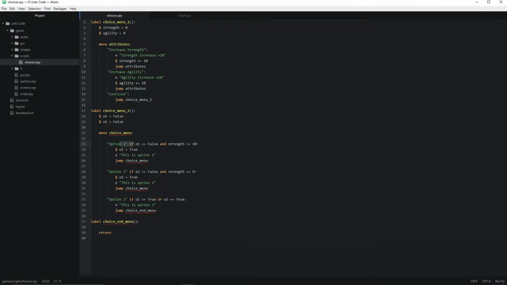What we can have is that instead of the option being visible or not visible based on the variables, we can actually have it grayed out. So it's still visible, but you wouldn't be able to select it. This is a good way of showing a player that there are other options or other paths, and that sometimes their decisions can affect the story in different ways. And it's very easy to do.